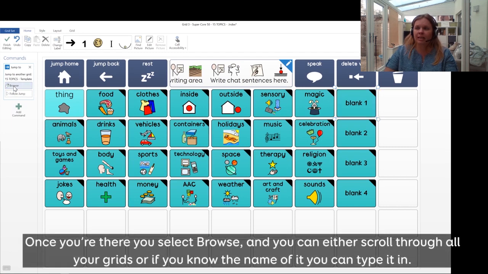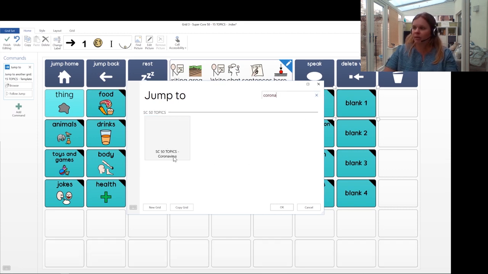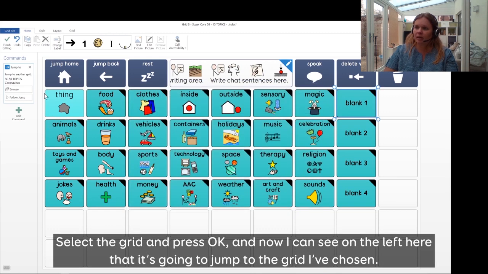Once you're there, you select browse and you can either scroll through all your grids or if you know the name of it, you can type it in. Select the grid and press OK. And now I can see on the left here that it's going to jump to the grid I've chosen.